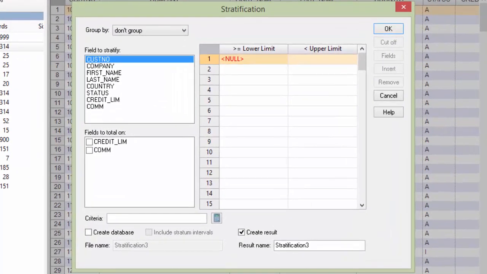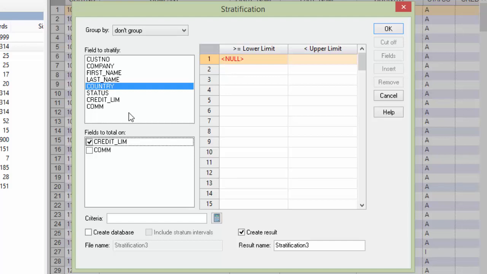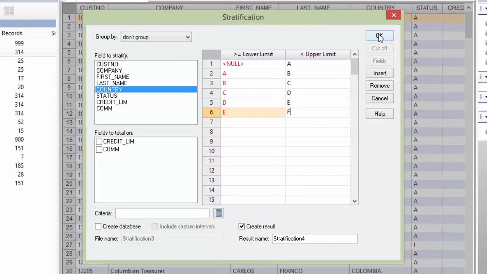As you click on the stratification option, a dialog box of stratification appears here. By default, I'm selecting a field, it's country. Then select a numeric field, it's credit limit. If you want, then select a name, upper limit and lower limit. Type here A. Then click over the next row, it's band B. Next is C. Next is D, E, F. If you want more, then type more letters. Then click on OK button.